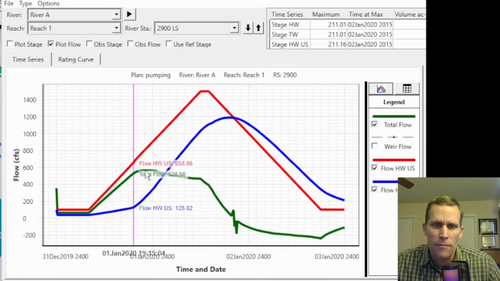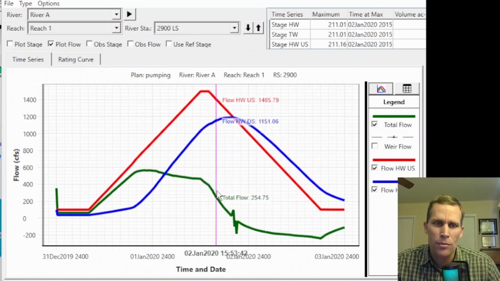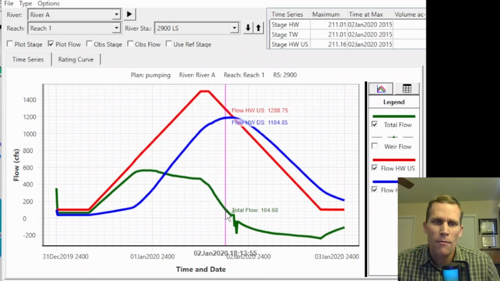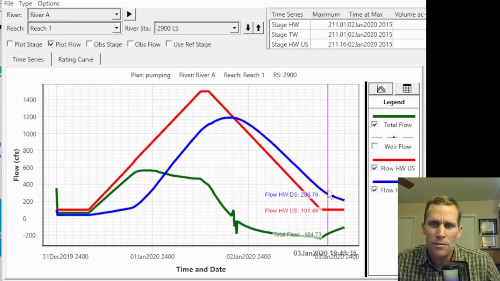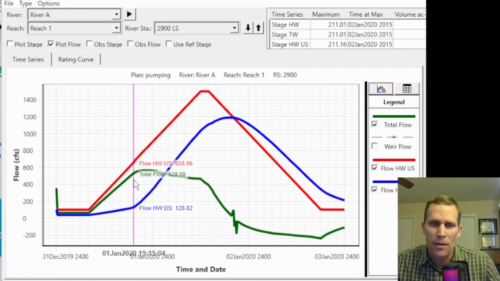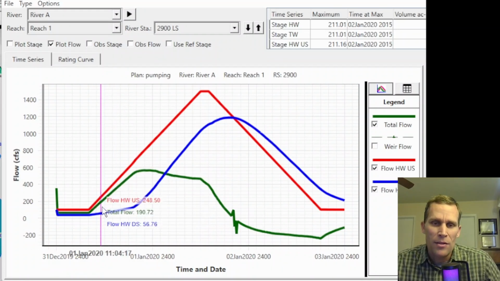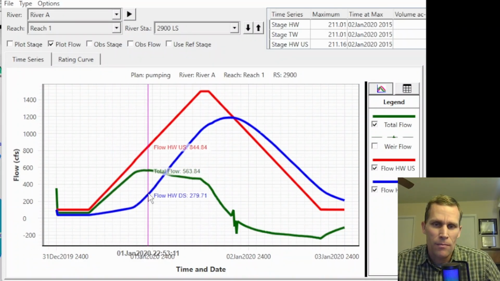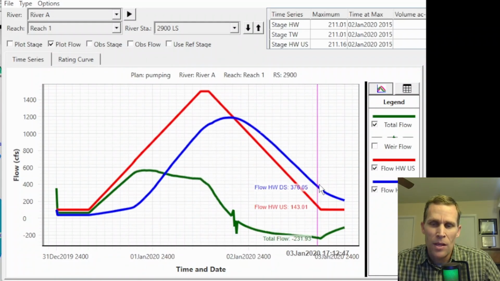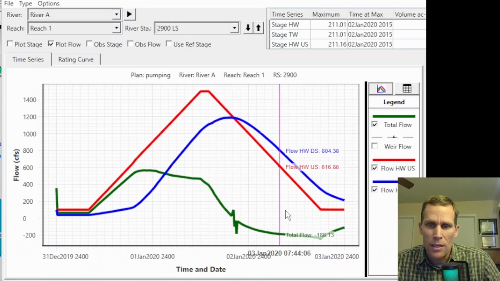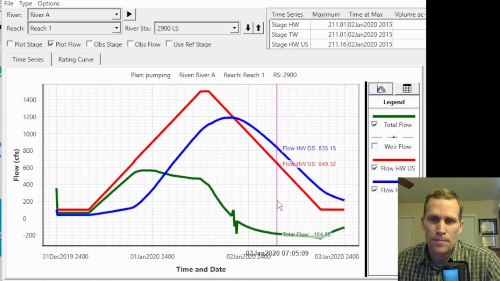Red here is the flow rate in the main channel. And then the green line here is the flow through the lateral structure into storage area 1 from the main channel. And you can see how the blue line is basically the difference. So as the green line is positive and there's flow into storage area 1 from the main channel, that's why the blue line, or the downstream flow in the main channel, is less than the upstream, and then vice versa once storage area 1 is emptying out into the main channel in the last day of the simulation.